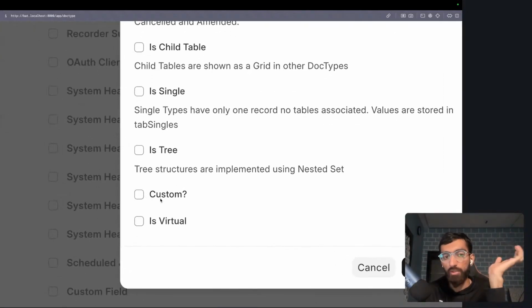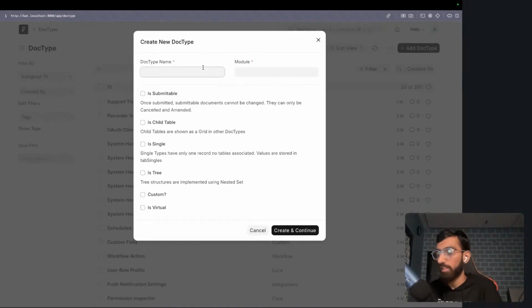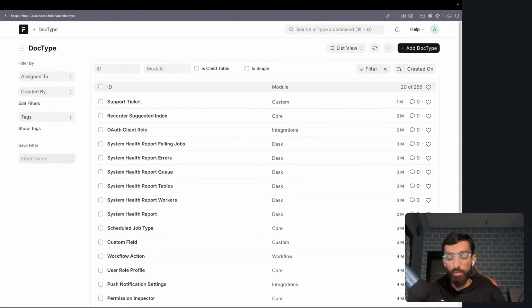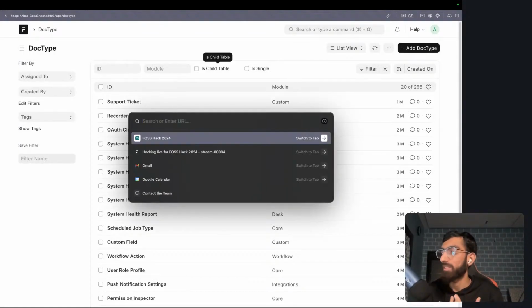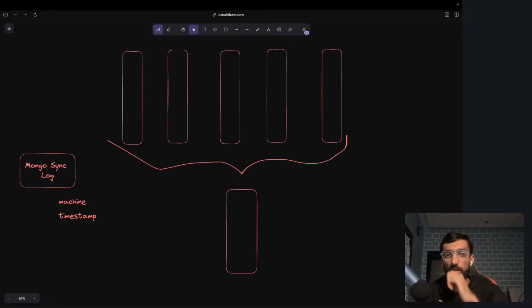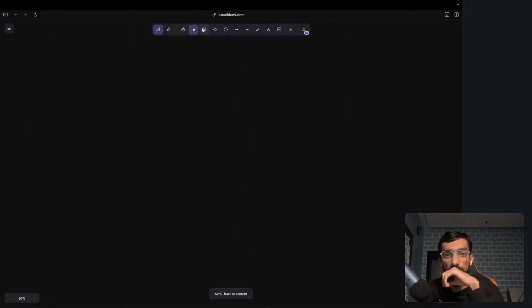So you can tell that by, okay, custom is not checked. Okay, cool. So not here to cover the basics of Frappe, but to build stuff. So how do we model this, right? So doc types are the main thing.